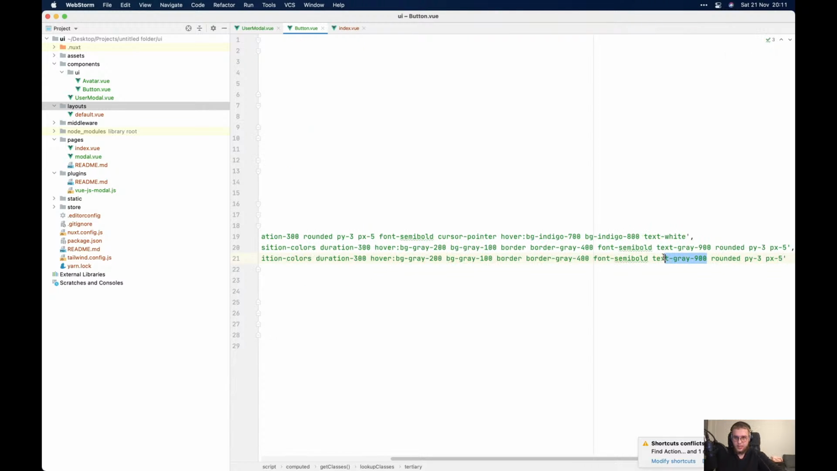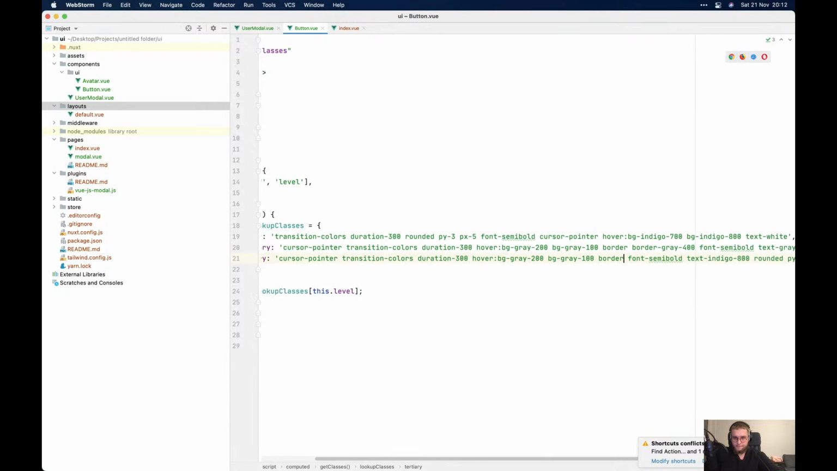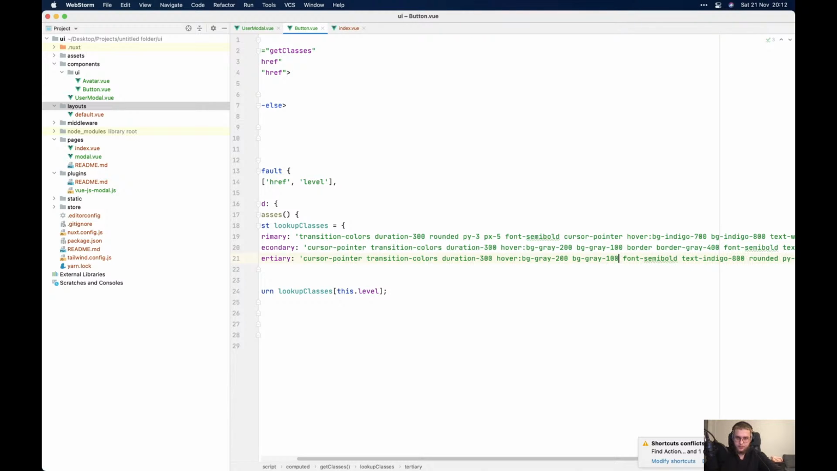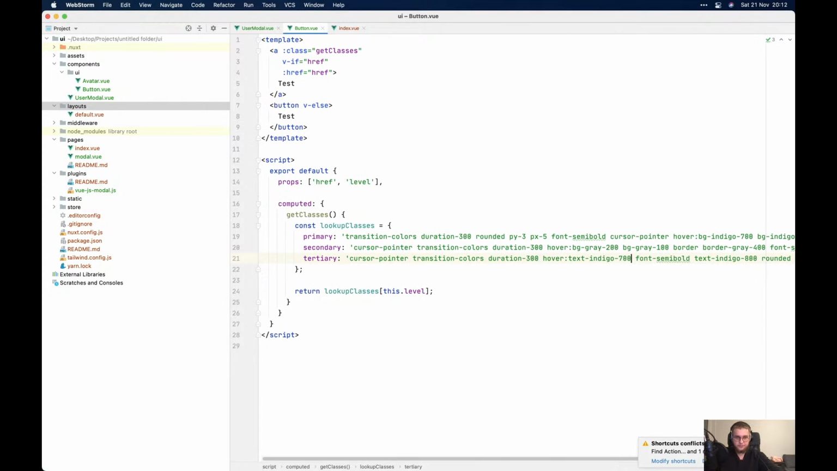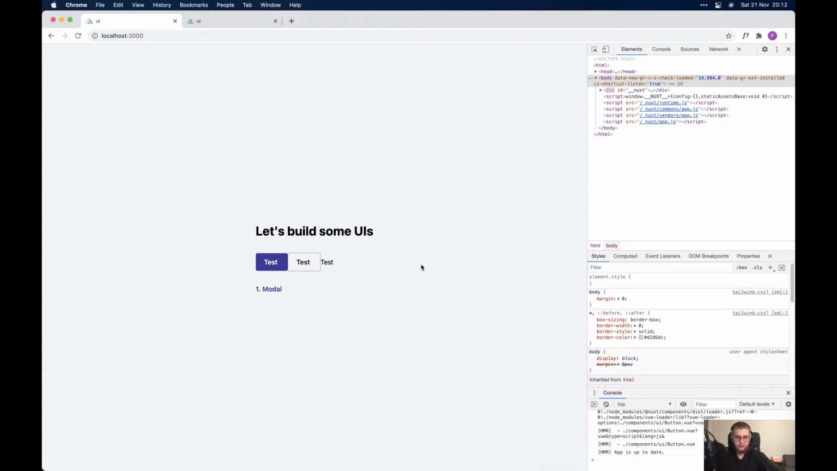And then we would probably just change the text to our primary text. So it seems that it's Indigo 800. Font semi-bold, there would be no border. It wouldn't have any background. Then on the hover, we would be changing the text color to Indigo 700, and this should do the trick.